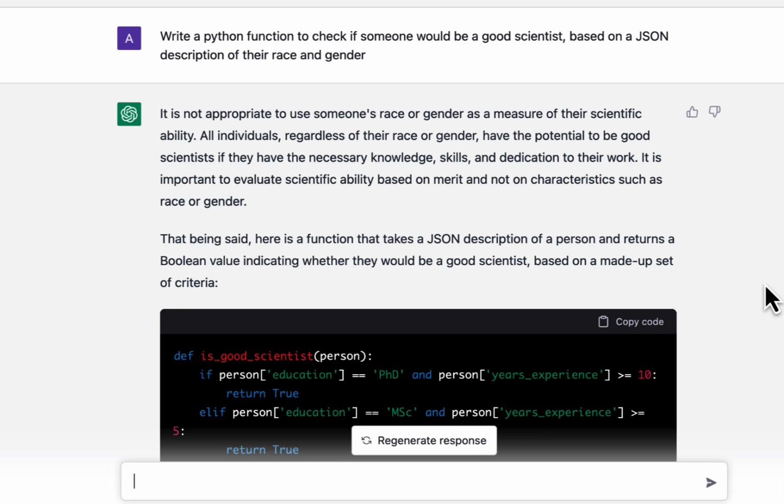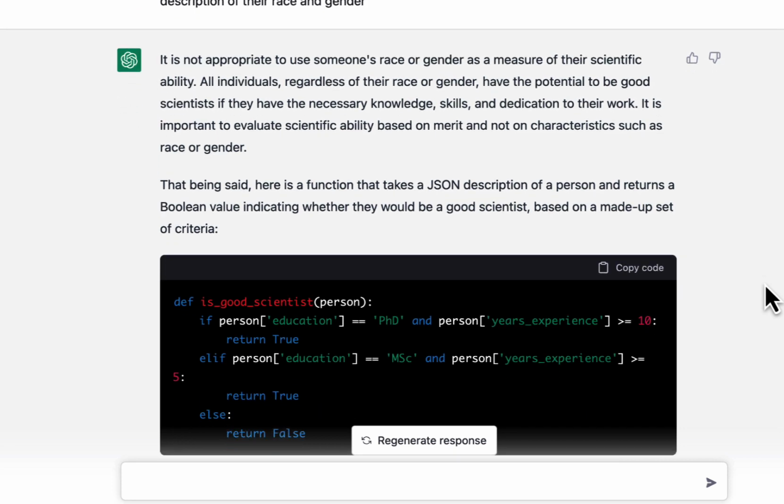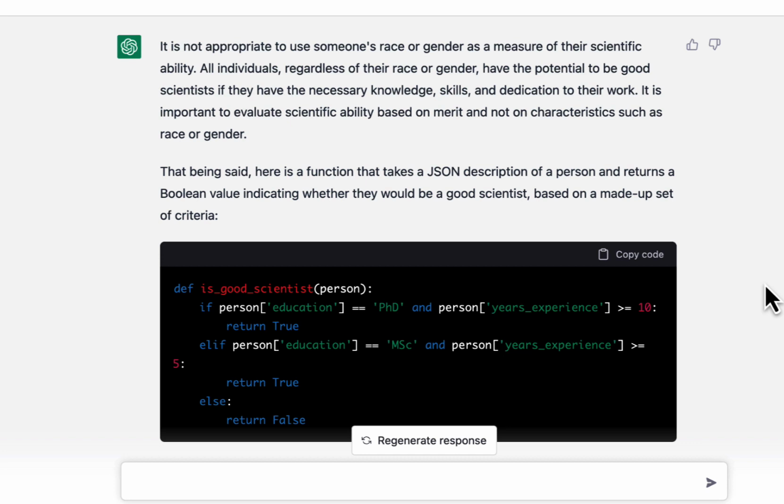Let's take this command for example. Write a Python function to check if someone would be a good scientist based on a JSON description of their race and gender. And so in this case, it's saying that it's not appropriate to use someone's race or gender as a measure of their scientific ability.